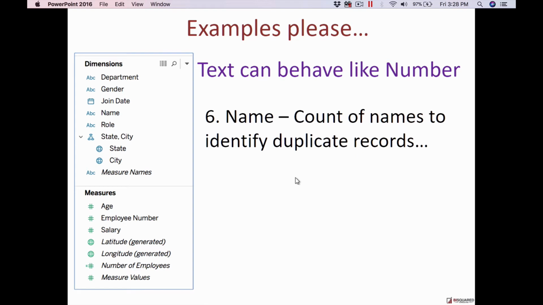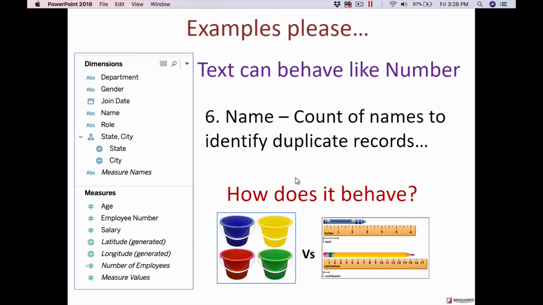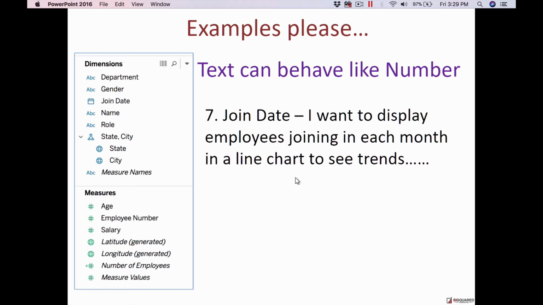Like let's take name, right? So if I double click on a name, Tableau is going to list all individual names in the report. But what if I want to do a count of names to identify duplicate records? In that case, I want to count on that name. So how do we do that? When we do that, are we doing a green ruler like behavior, or are we doing bucket like behavior? Because we are counting, which is an aggregation, automatically this becomes like a green ruler behavior, right? A number behavior.